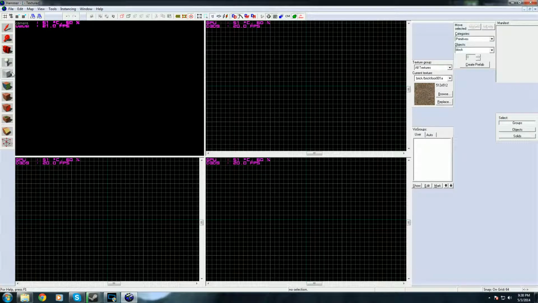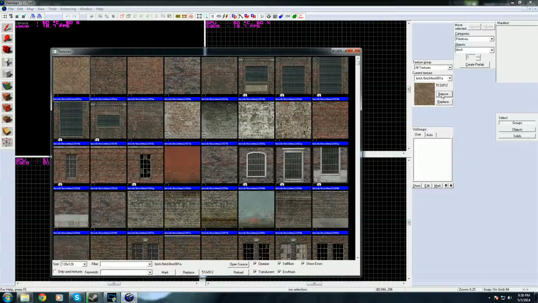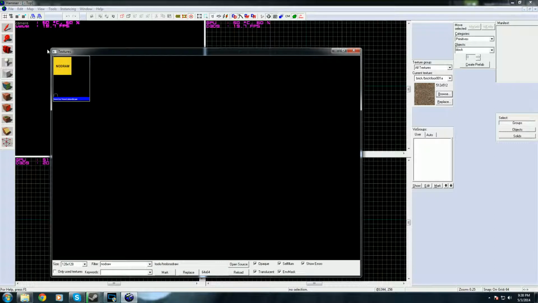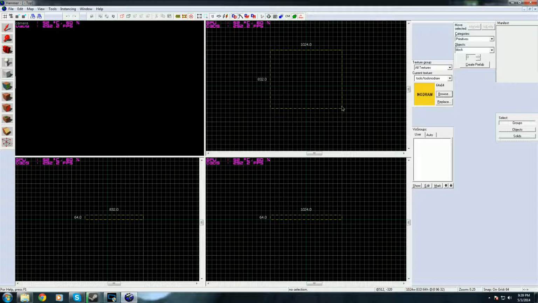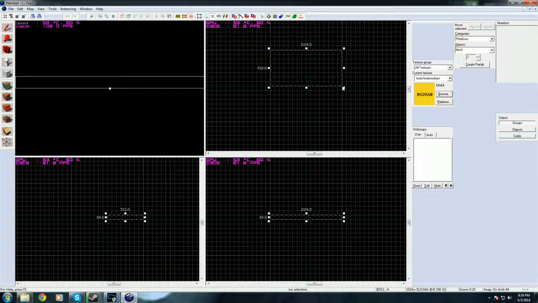In your top view, you want to click your brush tool, and first off, let's change the texture. So going over to Browse and going into the filter, let's type in No Draw. I personally start everything with No Draw. What No Draw does is it tells the engine not to render it. Okay, and now that we have both the brush tool and the No Draw, let's click and drag. And let's make it about like that.